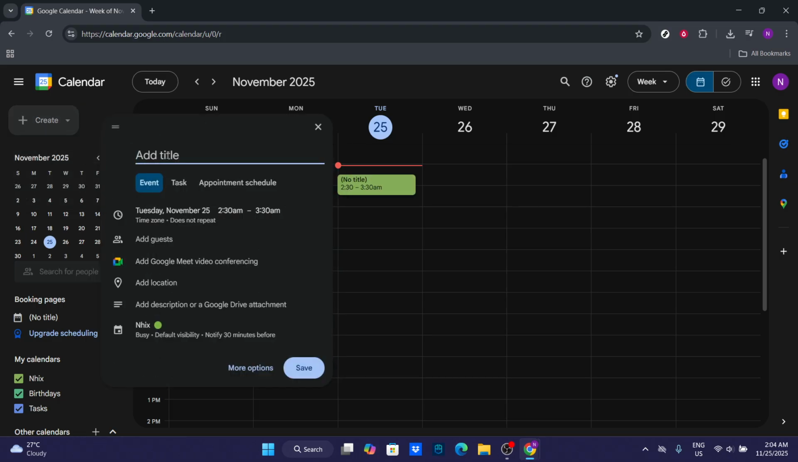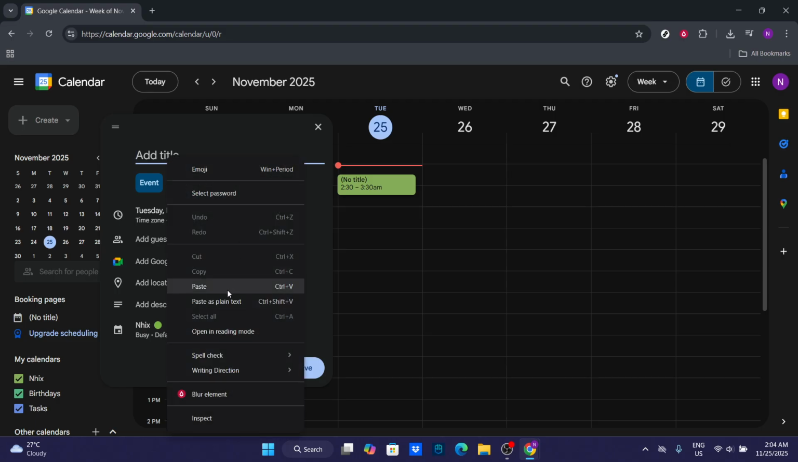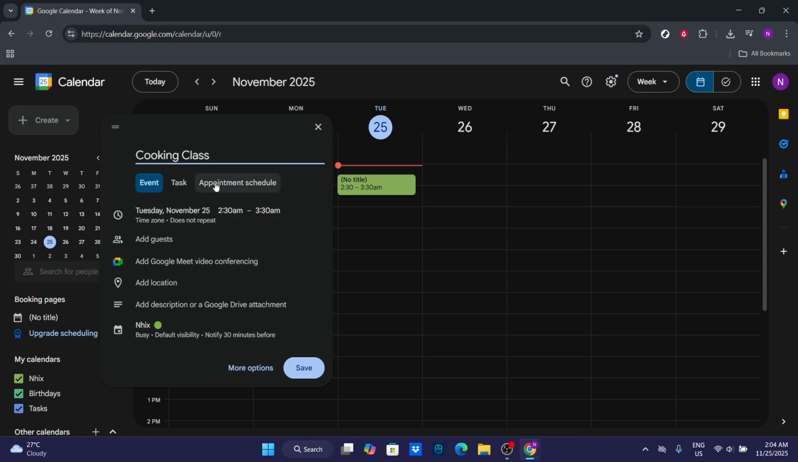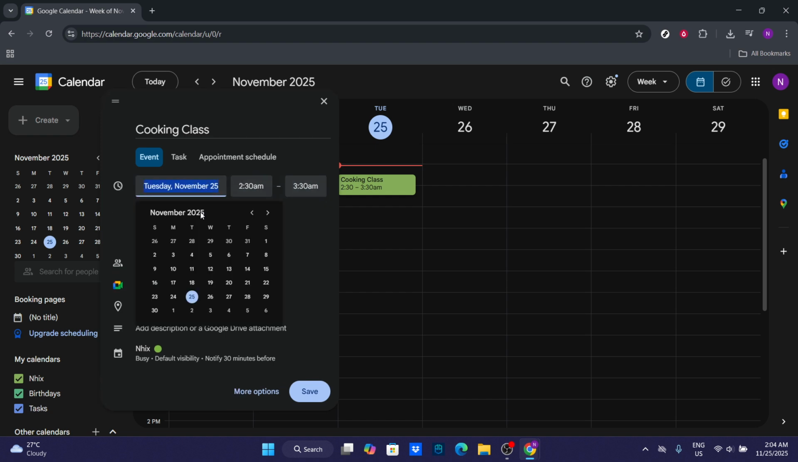At the very top, type a clear title for your activity, for example, Cooking Class. A descriptive title makes it easy to recognize at a glance. Next, set the date. Use the date field to pick the day when the activity will happen. If you need a future month, use the arrows to move forward or back.